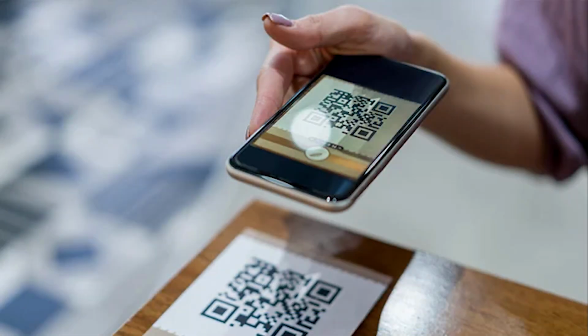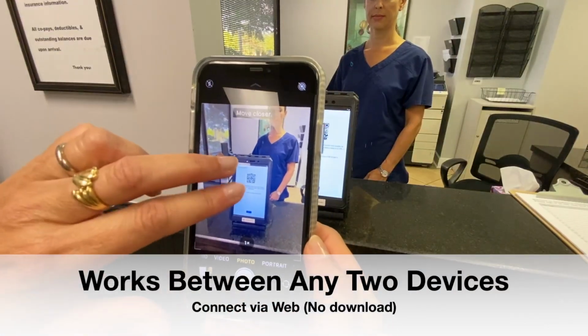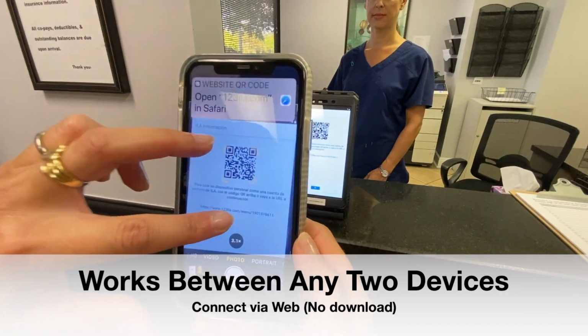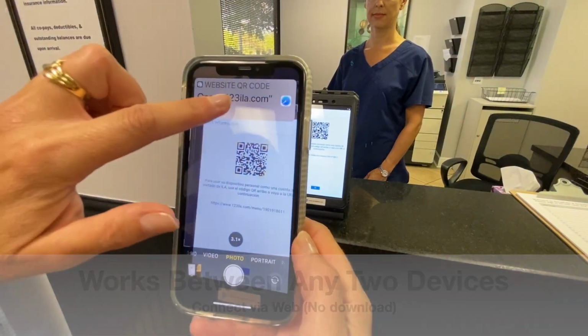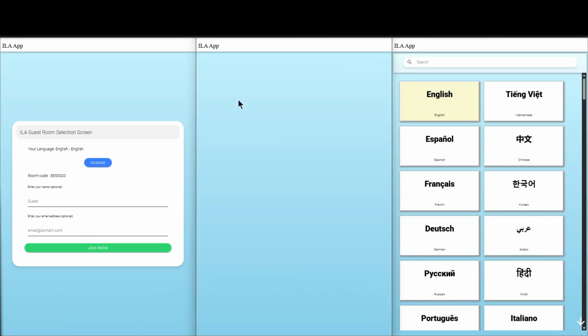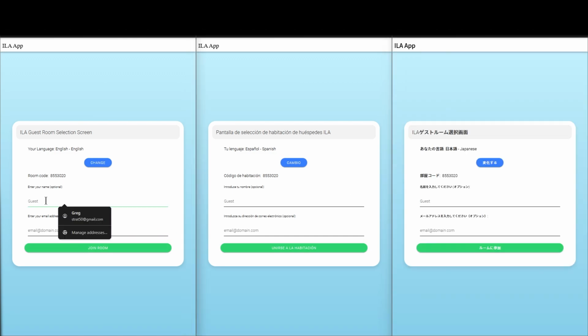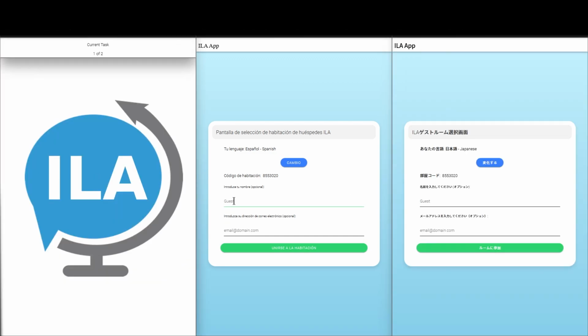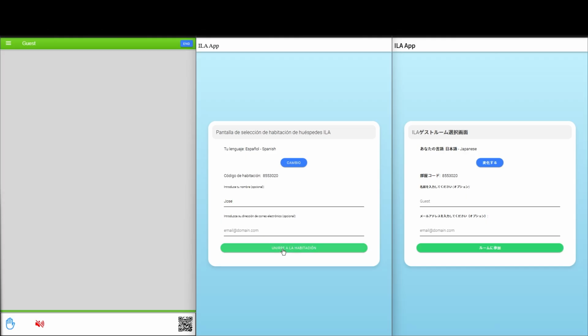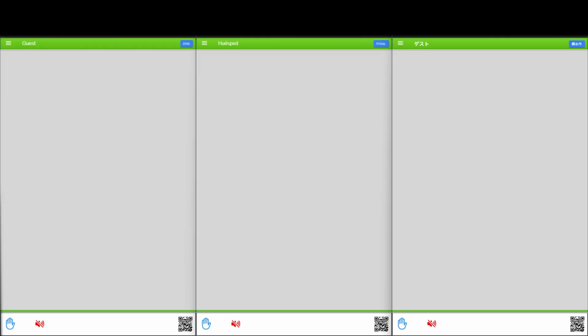Participants simply scan this QR code with their mobile device or camera. They don't need to download an app or create an account. When someone scans the QR code, they'll be taken to a connection page where they can select their preferred language, optionally enter their name and email address, and click the green Connect button. Once they connect, participants enter a waiting room until you start the session. If you've already begun, they'll join immediately.